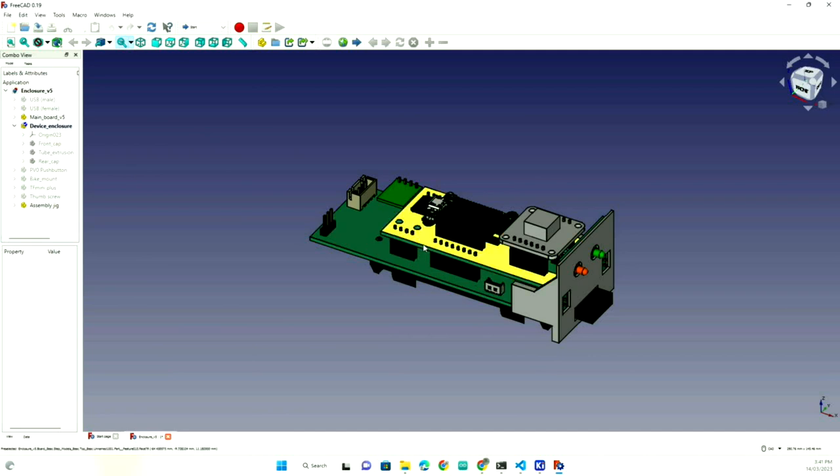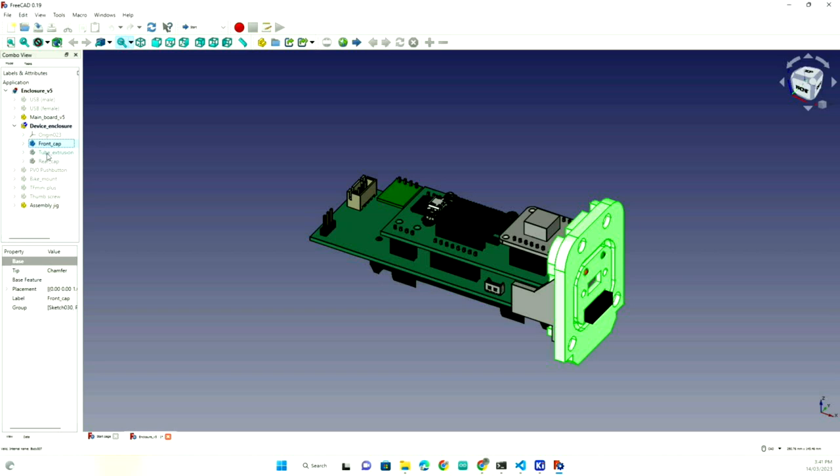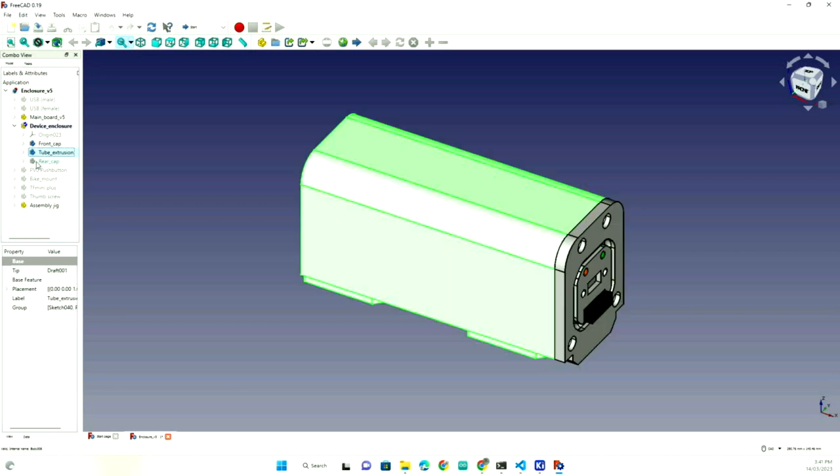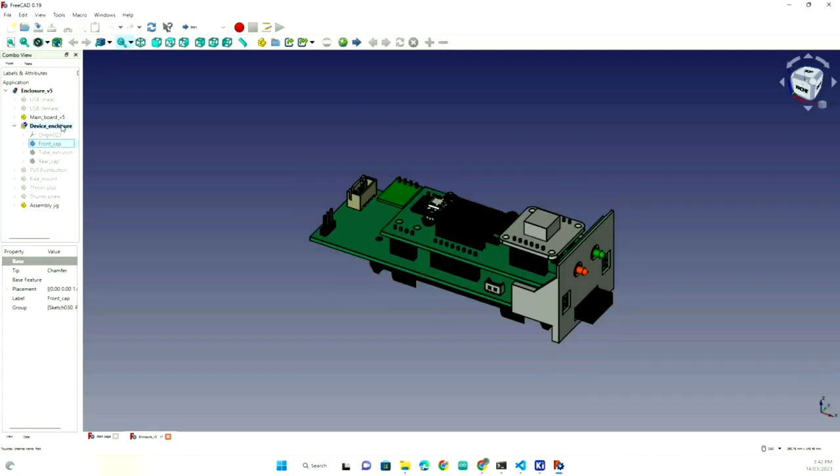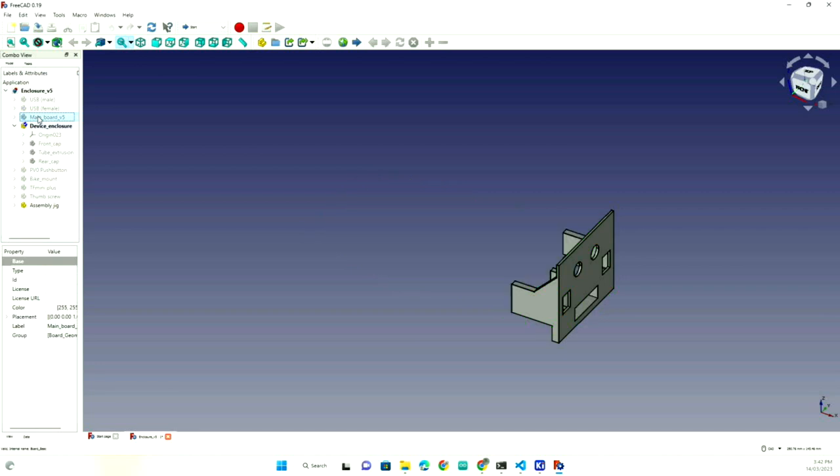So this is, as I was saying, the STL exported from KiCAD can be seen here. It's the same STEP file with the different parts of it, and you can turn on the different parts of the cap. So that's the cap there, and the actual extrusion of the tube on the rear cap. And then there's the actual main board there, which is imported from KiCAD. So all of the STL files are available for printing and for other people to build a similar device.